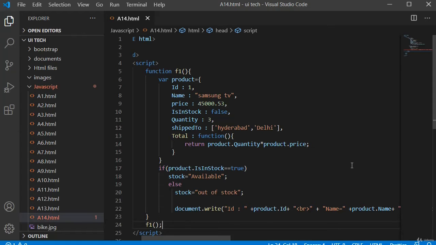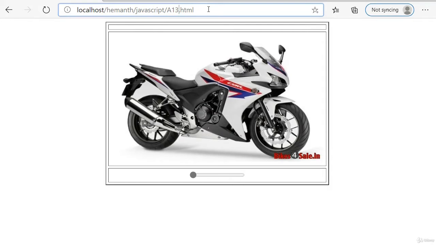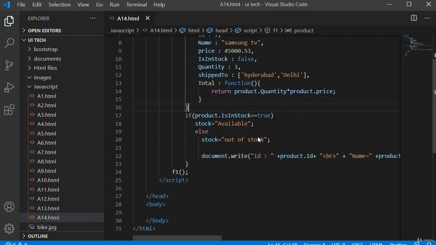Save it, Ctrl S, go to the browser. Our web page name is a14.html. Go to the browser, a14.html. Then our product details are executed in our web page. Our ID 1, name Samsung TV, price, in stock, out of stock, ship to Hyderabad, Delhi, total amount 1,35,000 something. This is how we can use object type in our HTML. Next we will see a real world example of our object type.